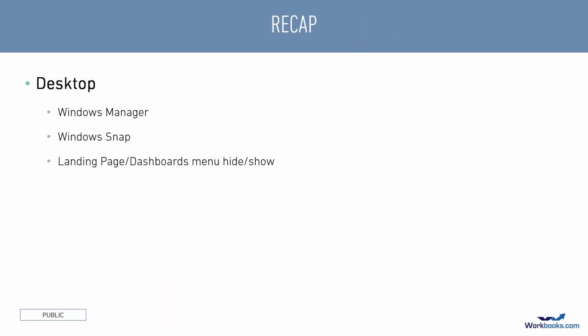So to recap, there's been a number of desktop improvements, including that new Manage Windows button and the ability to snap windows to the left or the right of the screen so that you can organize yourself a bit better, as well as the ability to save space by hiding the menus on landing pages and on dashboards if you choose to.